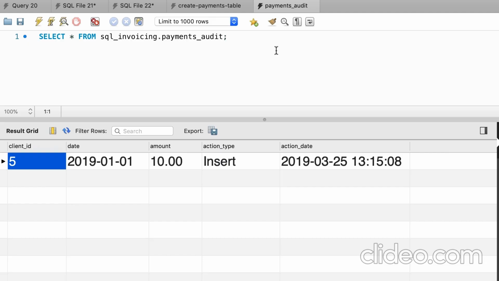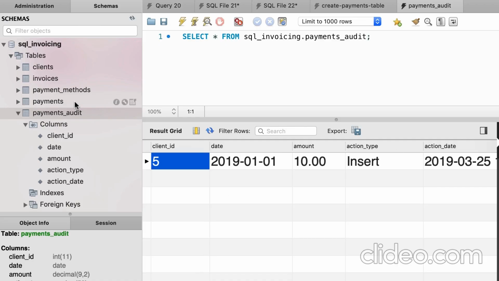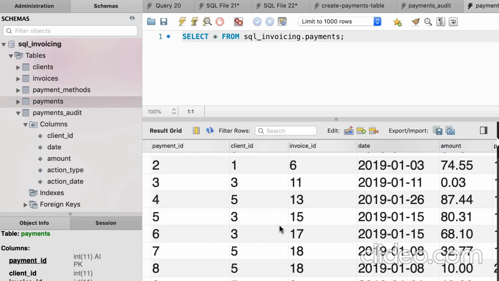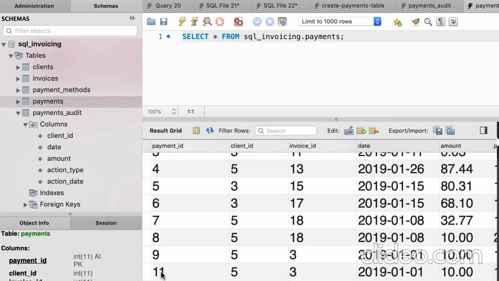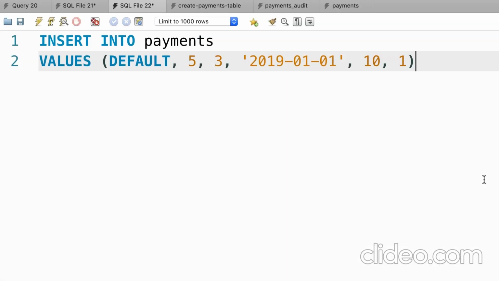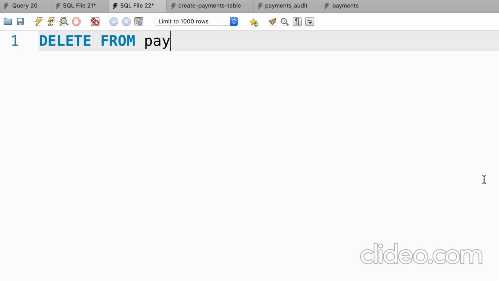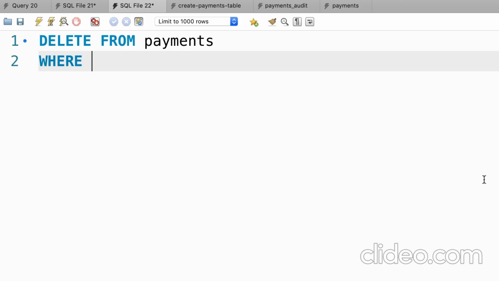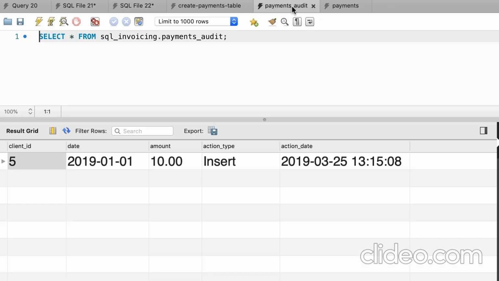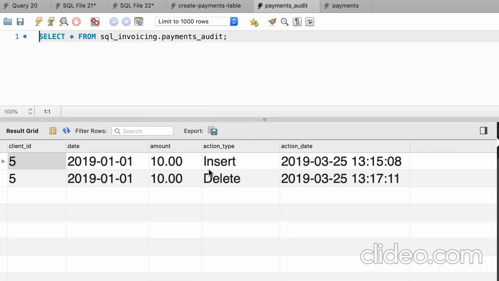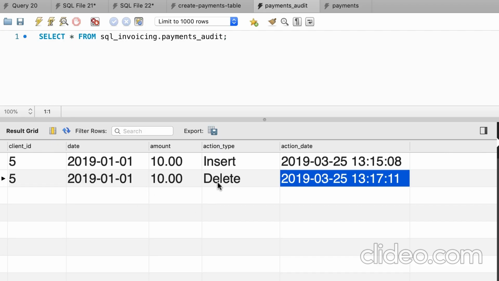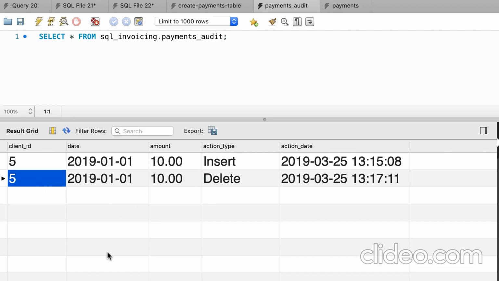Now let me delete this new payment. So back to the payments table. What is the ID of this payment? That is payment number 11. So let's delete from the payments table where payment ID equals 11. All right, now back to our audit table. Let's refresh the result. We have another record here that tells us at this date time, a record was deleted, and here are the values for this record. So this is very powerful.